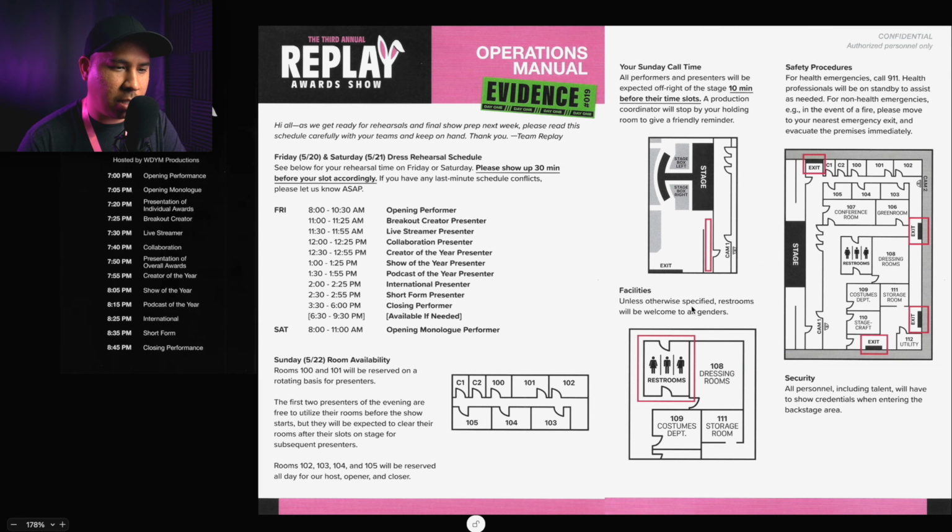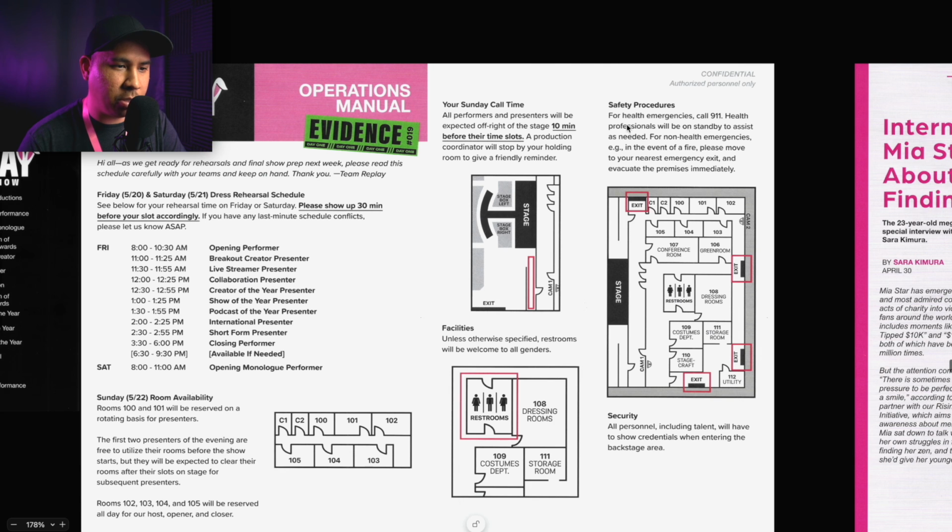Facilities. Unless otherwise specified, restrooms will be welcome to all genders. Safety procedures. For health emergencies, call 911. Health professionals will be on standby to assist as needed. For non-health emergencies, example, in the event of a fire, please move to your nearest emergency exit and evacuate the premises immediately. Security. All personnel, including talent, will have to show credentials when entering the backstage area.